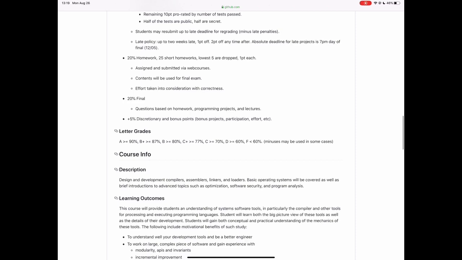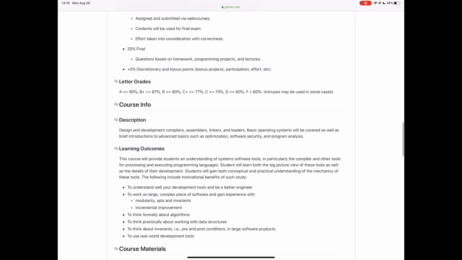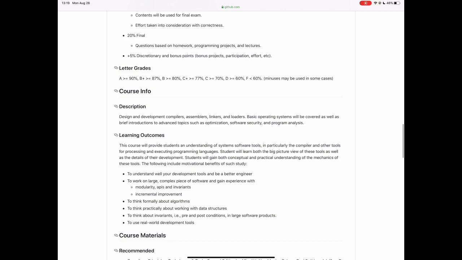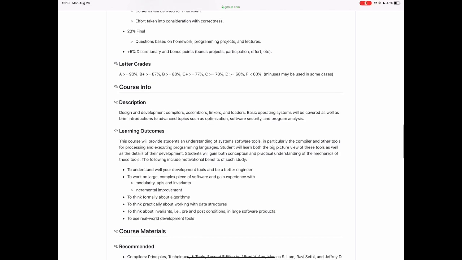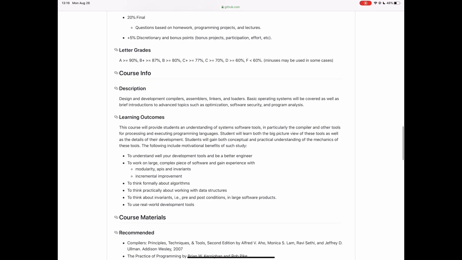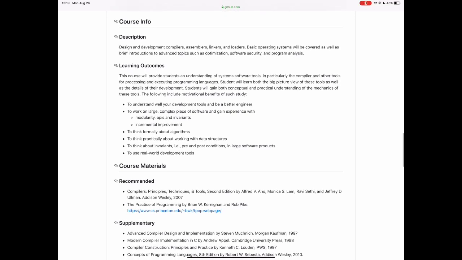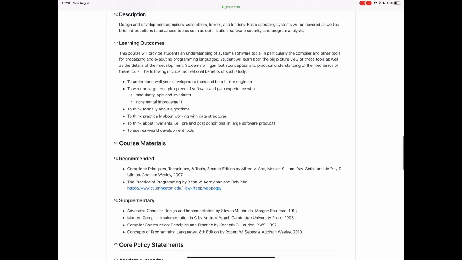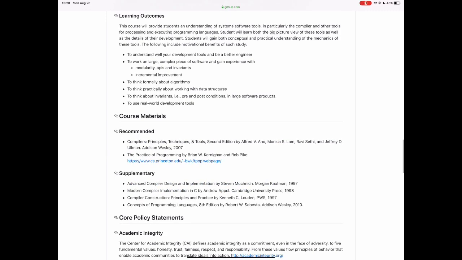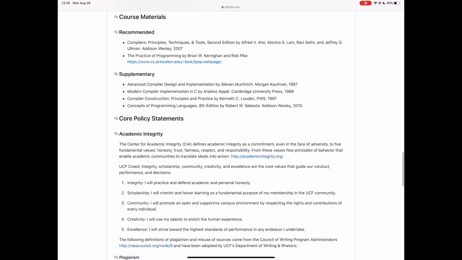And then we've got how the numeric grades translate into letter grades, and UCF has a policy for how letter grades translate into GPA. And the rest of the syllabus is information about the course, what the outcomes are supposed to be, what you're supposed to learn, the course materials.